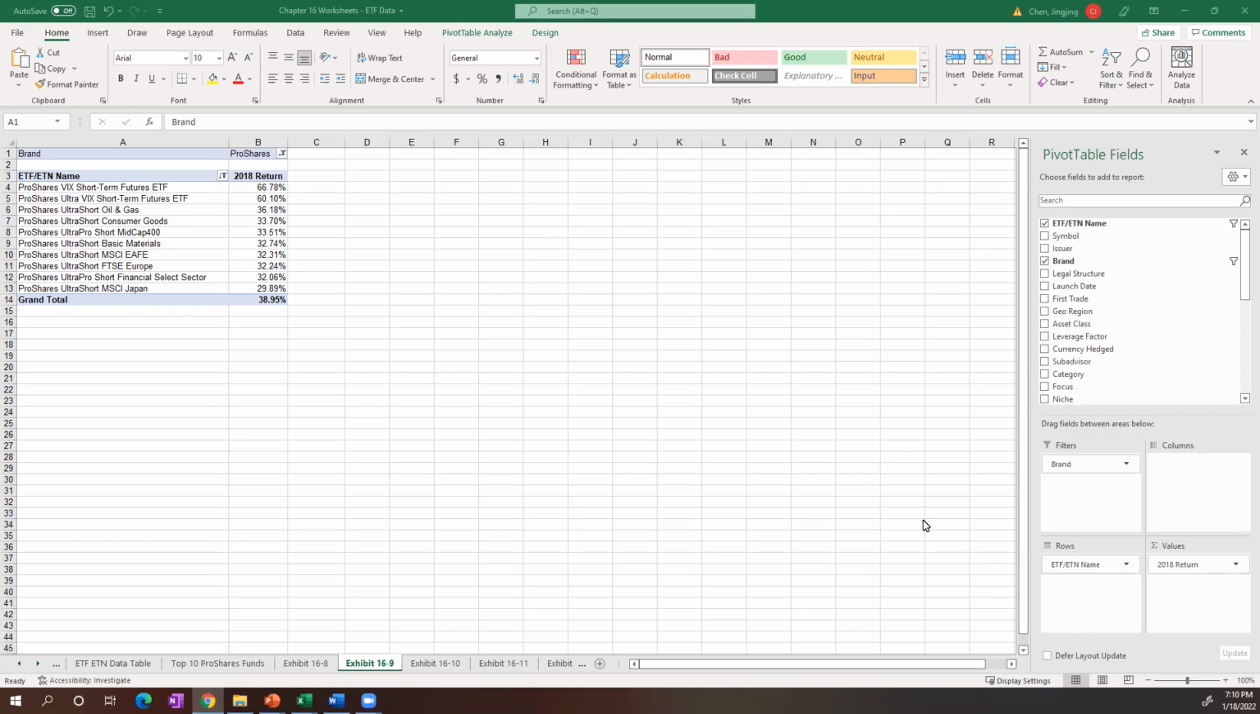Here's an example. This is a pivot table, and it is built based on these criteria. We have filters for brand, and then the row is the ETF name, and the value is the 2018 return. This is because you only want to see the ETFs that did pretty well in 2018, to look at the average 2018 return by brand name. So you want to filter the brand.